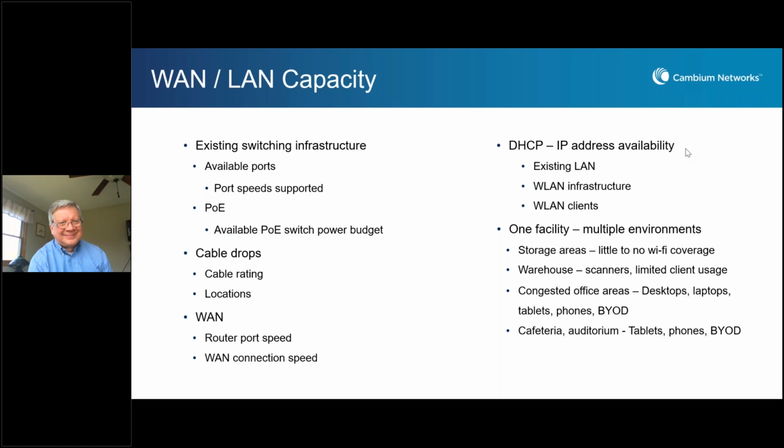By the way, those same ports also supply 802.3bt power. That is power sufficient for those high-powered APs. And here's something that folks don't really think about, and I've seen more than one company run into this issue. They don't plan for DHCP IP addresses, okay?